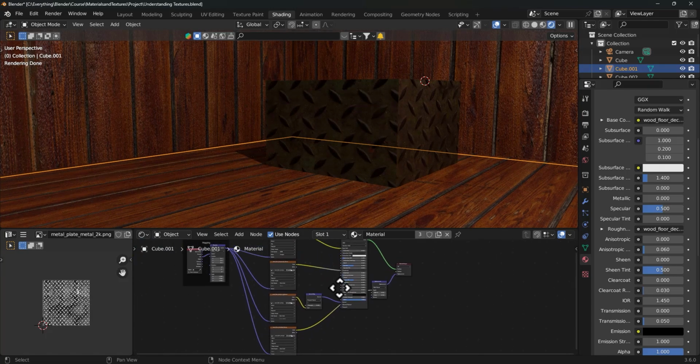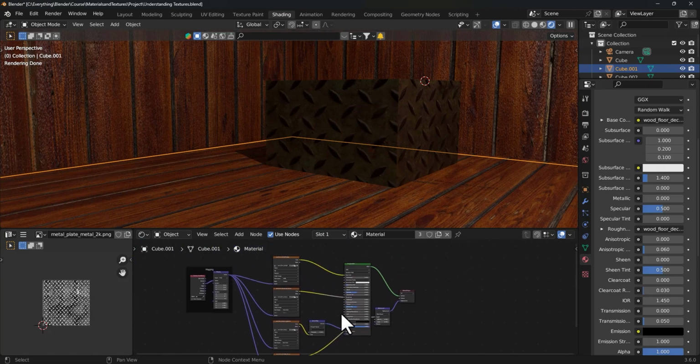Okay, and I think we are making huge progress, so we can go ahead to talk about ambient occlusion, then we'll close this out.